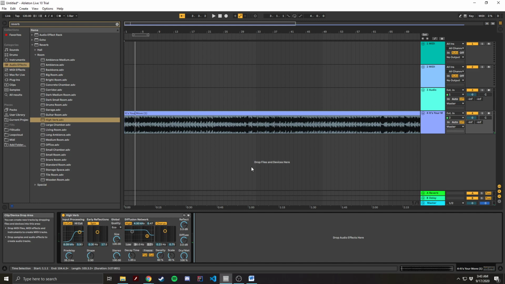Currently, the effect of the reverb is far too strong and we need to turn it down. We can fix this by adjusting the dry-wet knob in the bottom right of the audio effect. Let's try something like 35%. That's a lot better. Finally, let's add EQ.